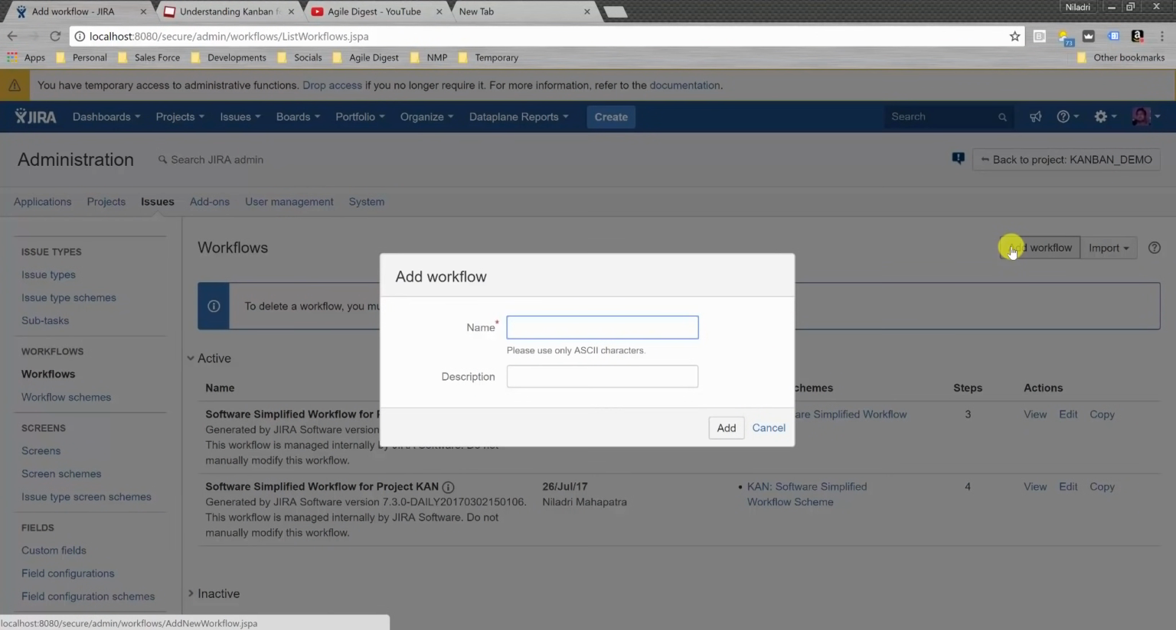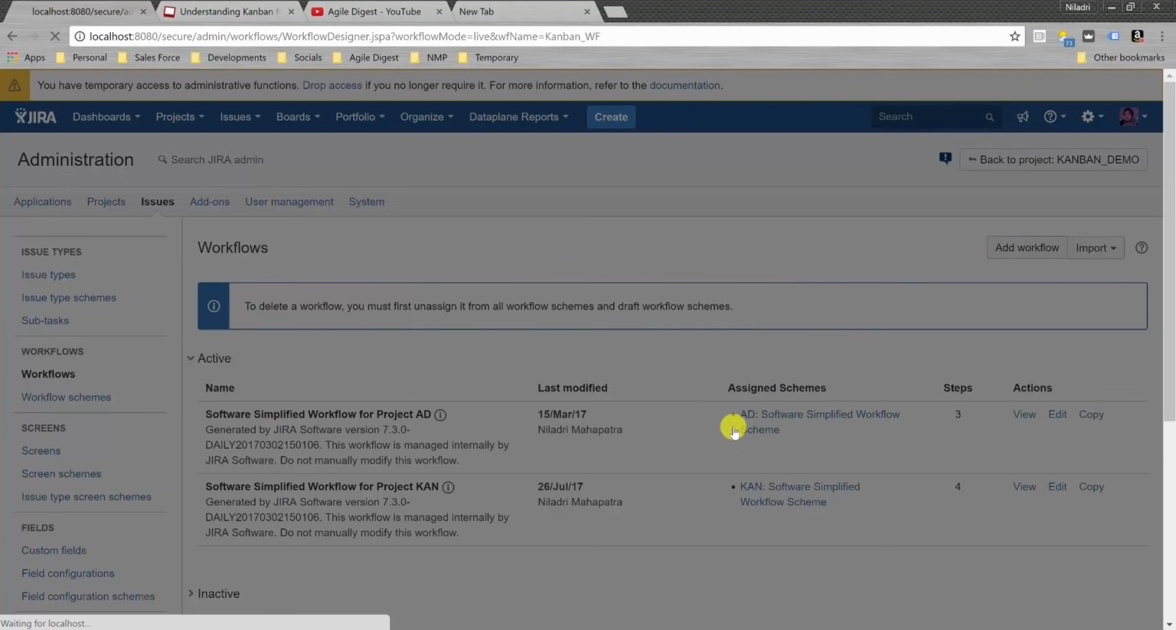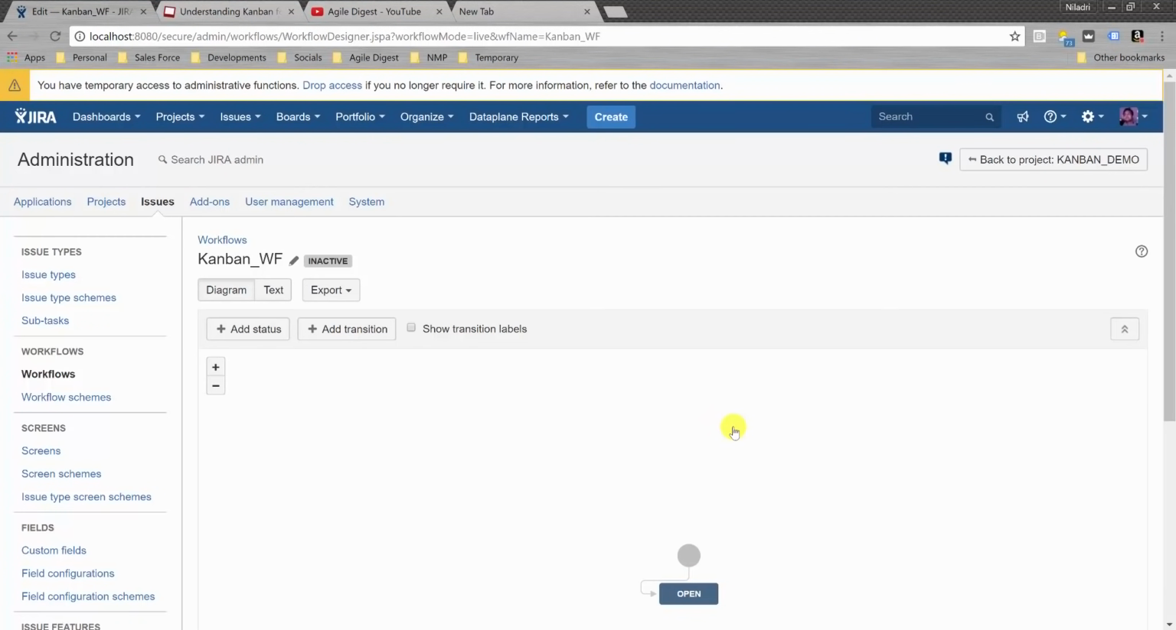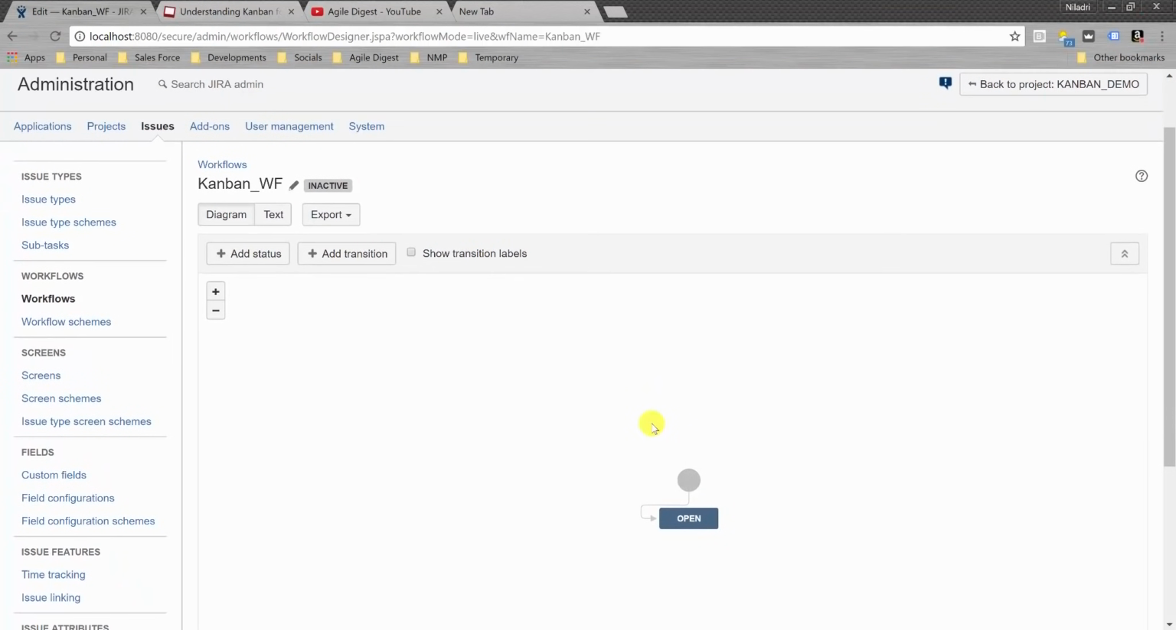It will ask for a name, so I will say Kanban_workflow. I'm not giving any description for this one. So this is the basic workflow structure it says. So we need to first create some status.